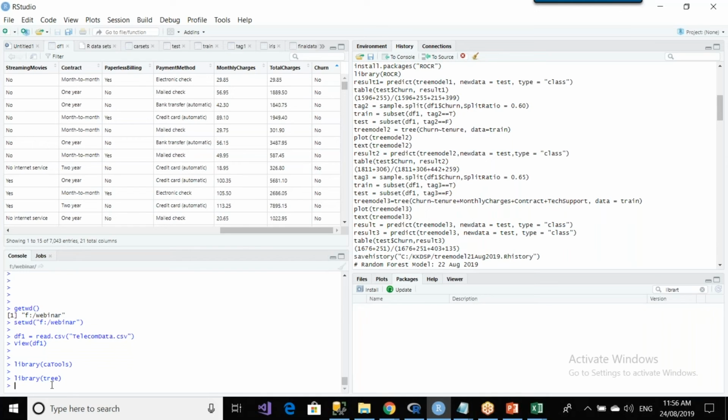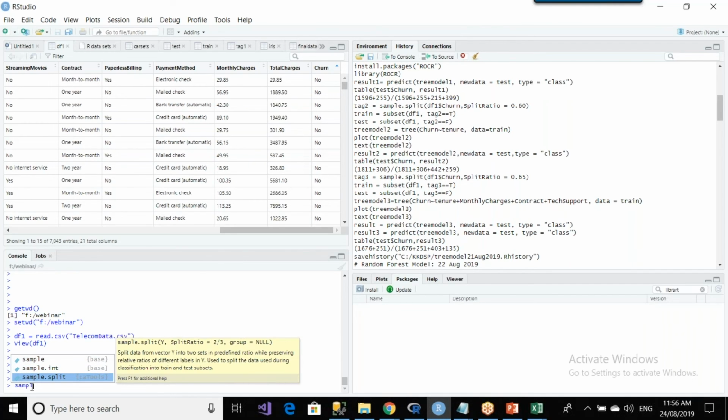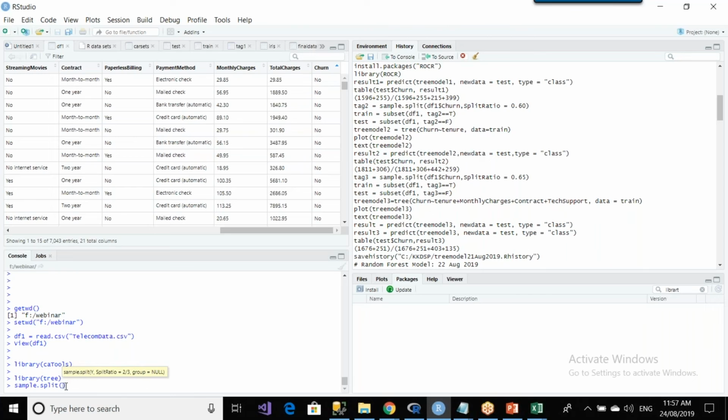After that, now we want to build a model. So how you create a model is the important thing. For that you have to take the data, and you have to create a test data and also a training data. So for that you have to split it. The command is sample dot split. This sample dot split also comes when you are using the caTools library. So that is the command for that one, sample dot split.